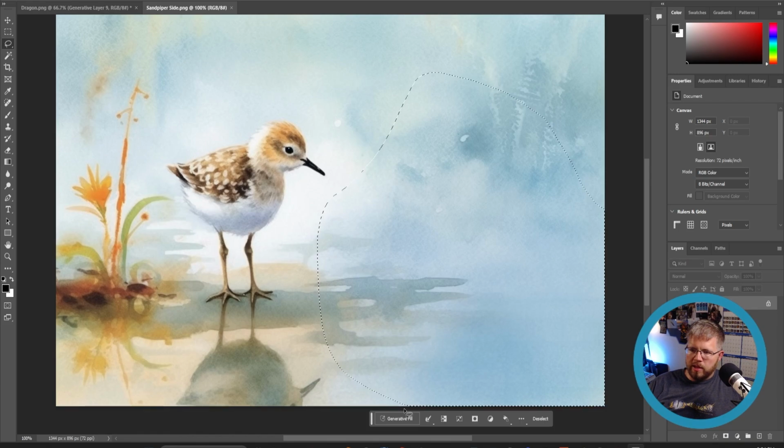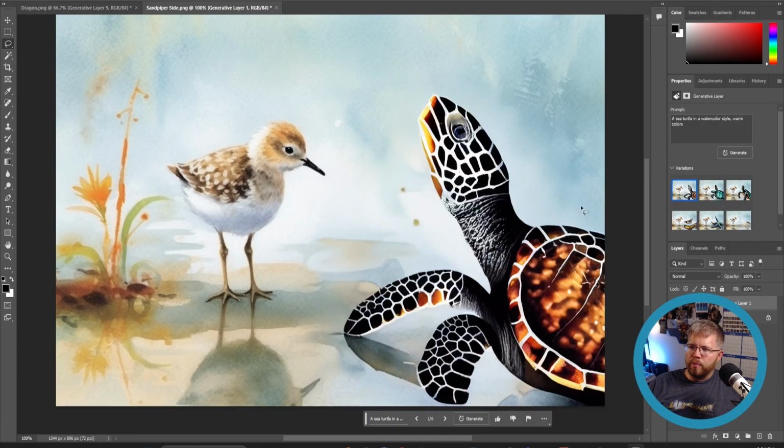So I'm going to just make a selection here. We're going to say generative fill, a sea turtle in a watercolor style, warm colors. All right, and we have a pretty decent look at a watercolor sea turtle that more or less matches the style of the photo. It's not quite perfect. I would want to play with it a little bit more, but already this has gotten me closer than all of the experimenting in Midjourney that I've done before.